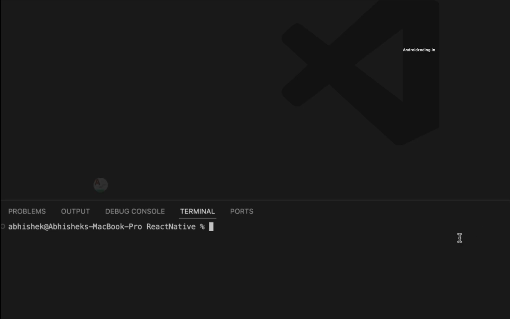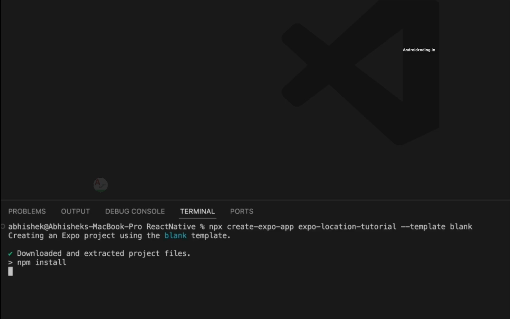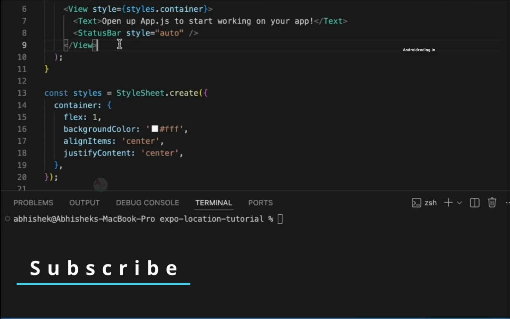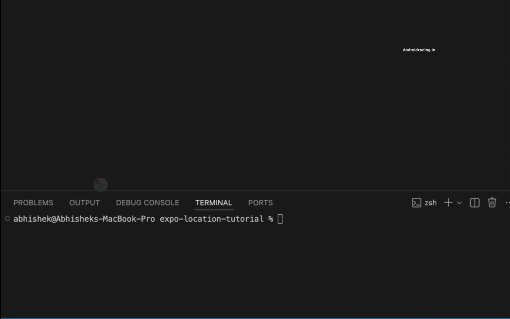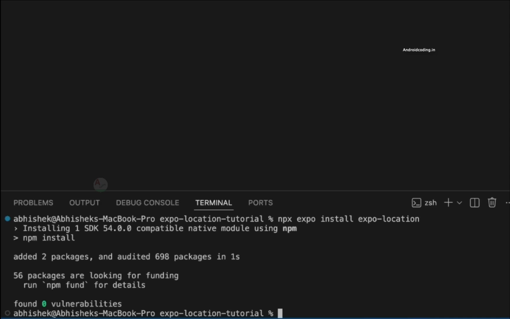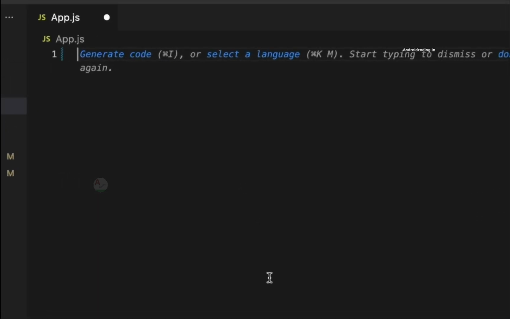So I'll be creating a new project now, and here's the command for creating this particular project. Like expo-location tutorial is the project name, and I'm going with the blank template here because I just want a simple project structure. So here we go, the project is now open in our project explorer. Also we require the expo-location dependency to be added to this project. So here it is, I'm going to add the expo-location dependency, and once the dependency is added, let's get started with the coding part now.